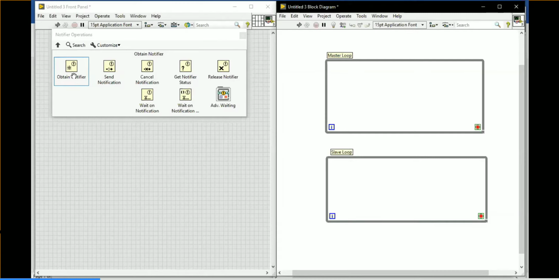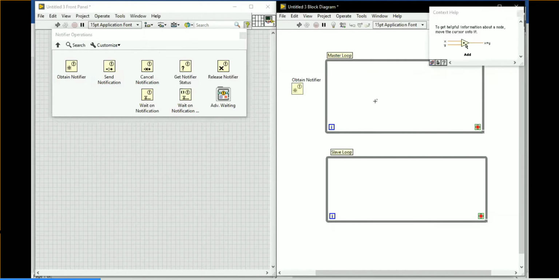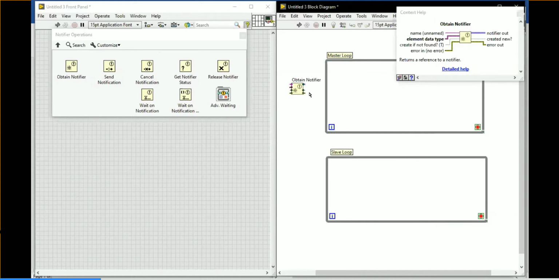Take the Obtain Notifier function, with visible items label, from the Window menu. In the Obtain Notifier function, what is the required terminal? Tell me, what is the required terminal? The element data type is the required terminal.